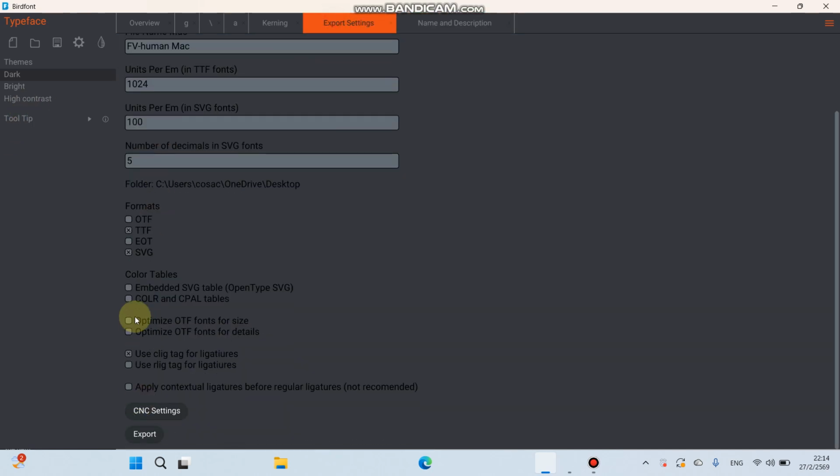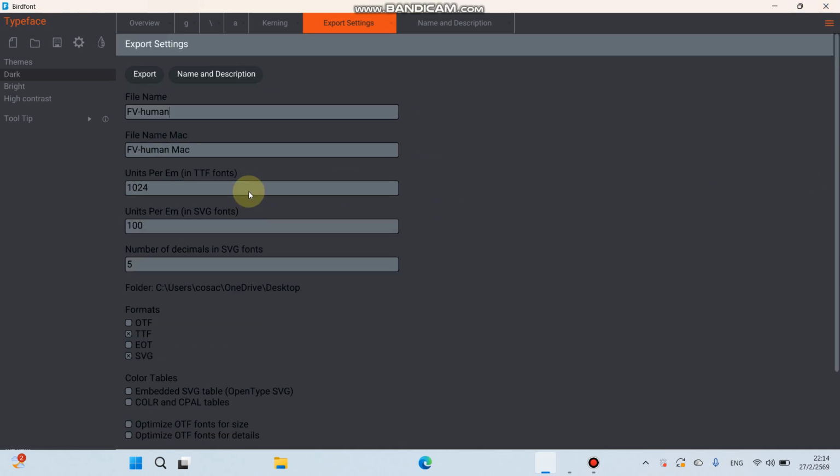And then if it's the free version, you're only able to export a TTF file. Hit export and check the folder where they are going. Otherwise, you cannot find your fonts. That's it. BirdFont is much easier than FontForge in my opinion. So yeah, enjoy.